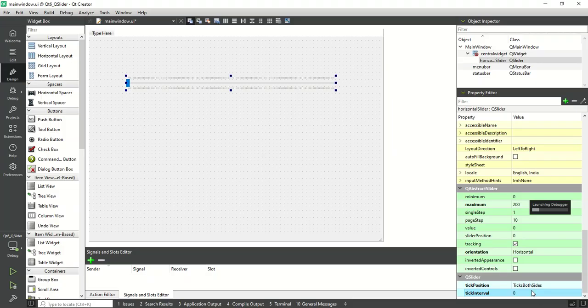If you set it to 0, you can see that 200 ticks are displayed here. There is one more property, the single step and page step value. What is the single step value and what is the page step value? Whenever you click on this slider, the page step value is the amount the value increases. The single step value applies whenever you move the slider, so the single step value increases, and the page step applies when you click on the slider and the value moves accordingly, as 10. This is the incremental value.